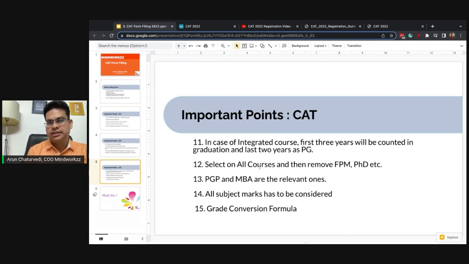While selecting the courses, select on all courses and then remove FPM and PhD. If you're not interested in PhD or fellowship, you can remove that. PGP and MBA are the relevant ones. You should click on that.